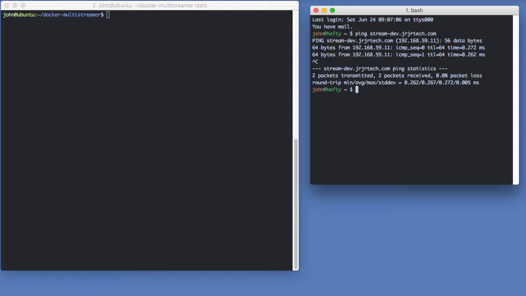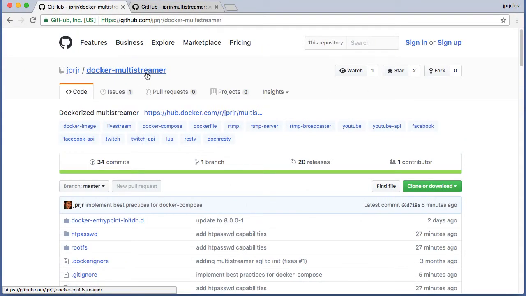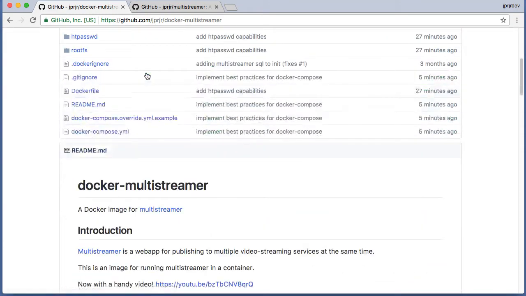And I'm not going to be setting up SSL. That's something else you'll want to do, but I think that's outside the scope of this tutorial. You can set up SSL with Nginx or Stunnel or HAProxy, whatever you want to do. But yeah, let's get going. I've gone ahead and already cloned down the Docker Multistreamer repo, which is just available on GitHub.